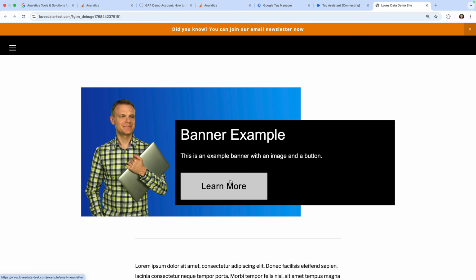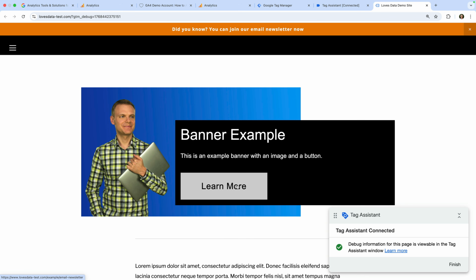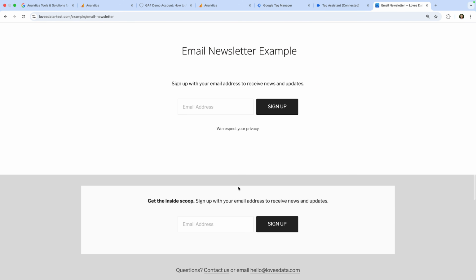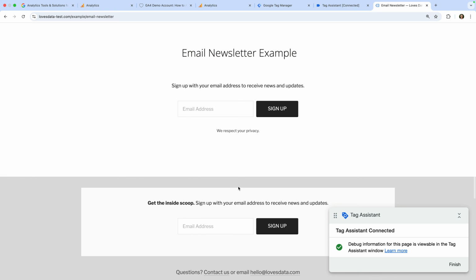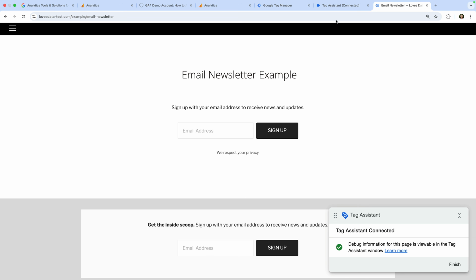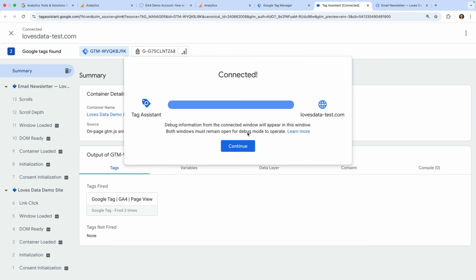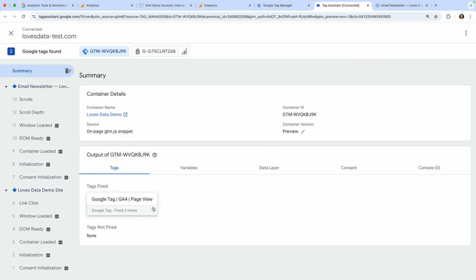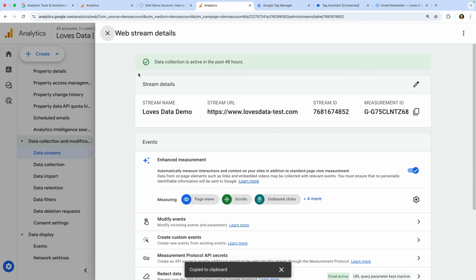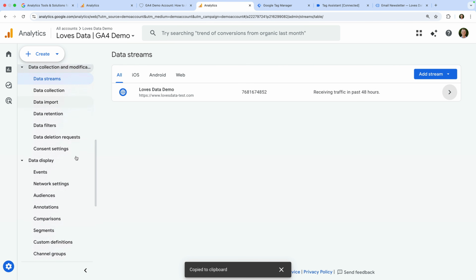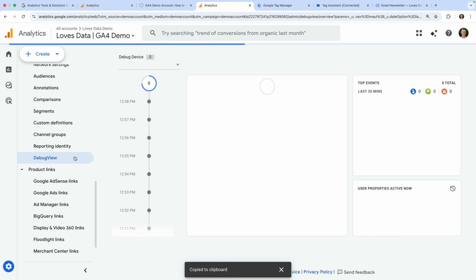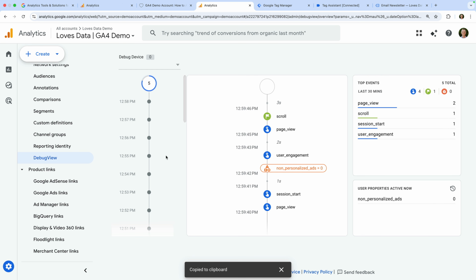We can see Google Tag Assistant has loaded, and we can navigate through our website and complete any actions we're tracking using Google Tag Manager. Now let's select the Tag Assistant tab, and we can see that our tag has been fired. Now let's head to Google Analytics and open the debug view. We can now see the events that have been collected using Tag Assistant.